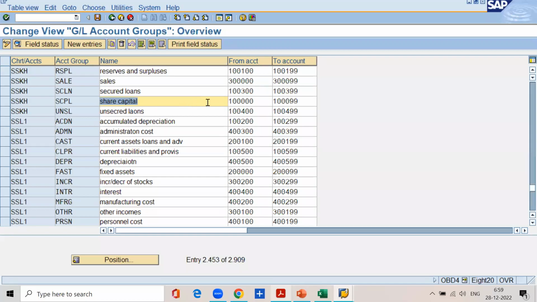So the equity share capital account is created under this account group, and the defined number range is 100,000 to 100,099. So you can take any number between these two numbers, including first number and last number. So you can take either 1 lakh or 100,000 or 1,99,000 or 1,10,000, 1,20,000, any number you can take. But that number should be between these two numbers. Because this is the first account we are creating, I am going to take 1 lakh. Like that, for every GL account, we have to decide the number like this.